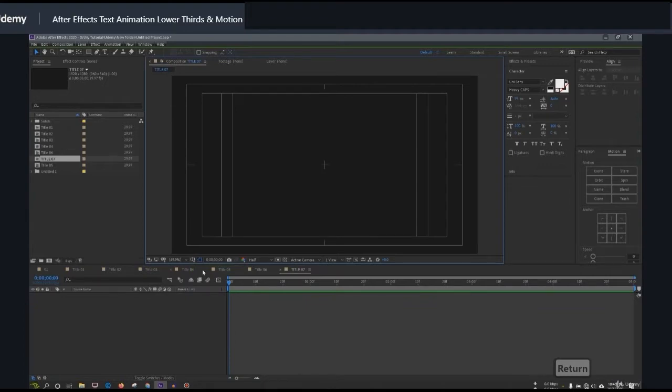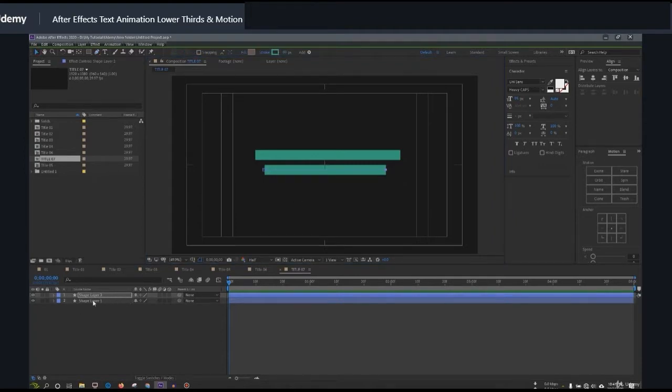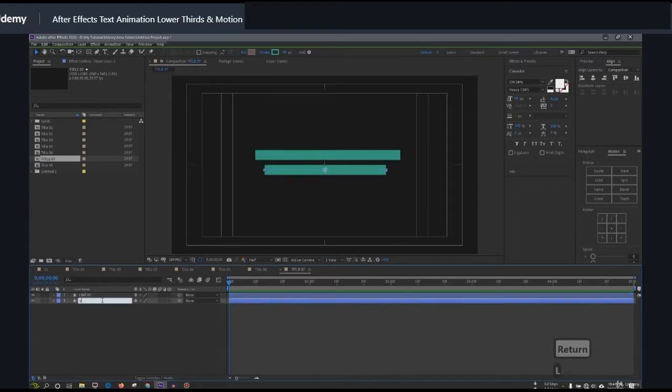And now we need to create 2 different lines. Go to pen tool and select the stroke, and now we will create 2 lines. Here is the line on top, and there's another line at the bottom. Click on here and hold shift, click on here. So here is the line 2. And rename this line 01, and this is the line 02.